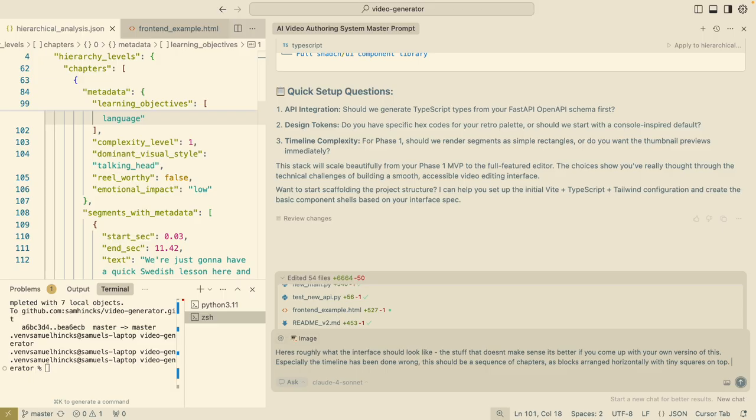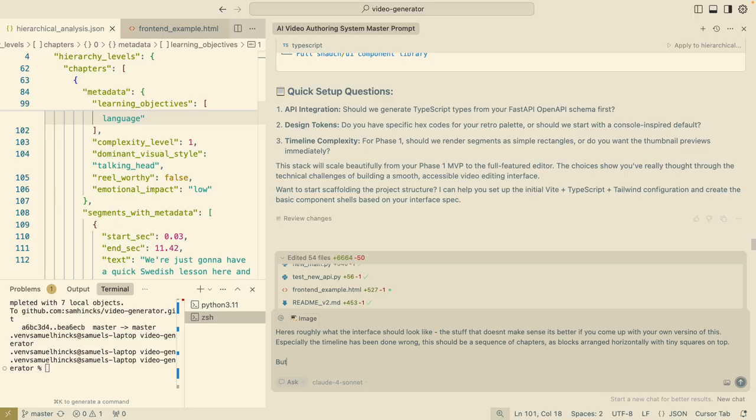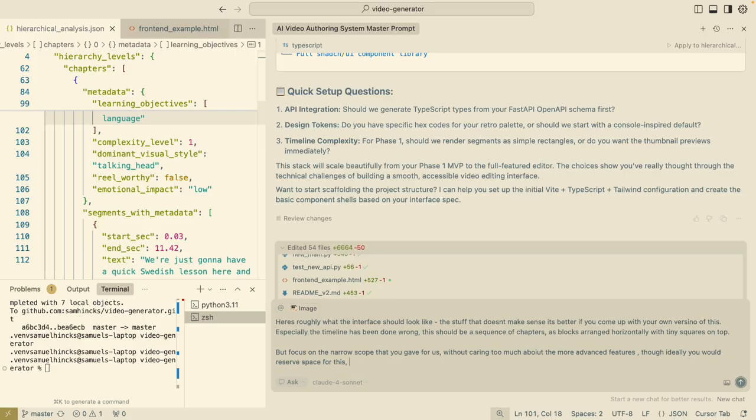Right, okay, so then it has this interface, and then we can say, but focus on the narrow scope that you gave for us, without caring too much about the more advanced features, though ideally reserve space for this in the window and put in placeholder panes according to the design guidelines.